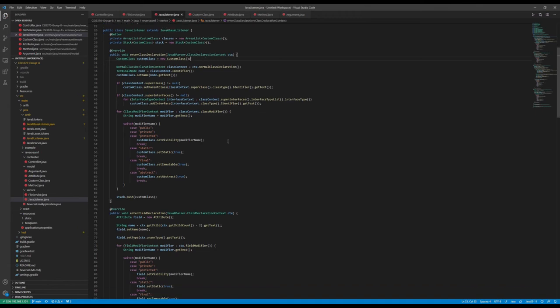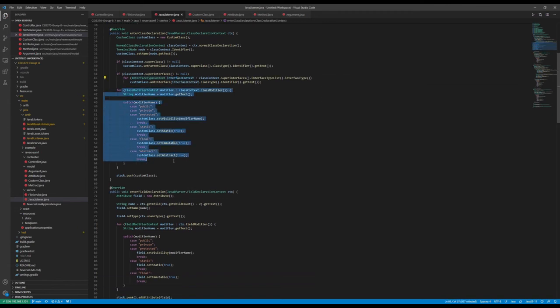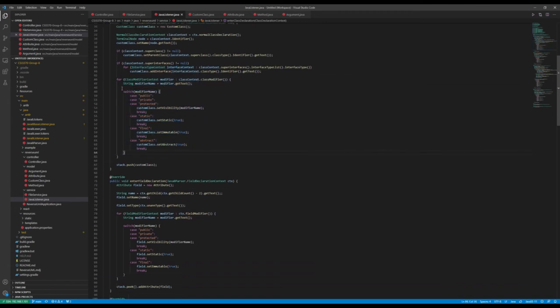So within these methods, we create one of our custom models to store information about that node, and then set the information accordingly. So for the class, we set the name right here, we get if it has a parent class, if it has any interfaces that it extends, and then all of the modifiers that it gets, and has a switch case based on what the modifier is, and then it sets the information in our custom class accordingly.